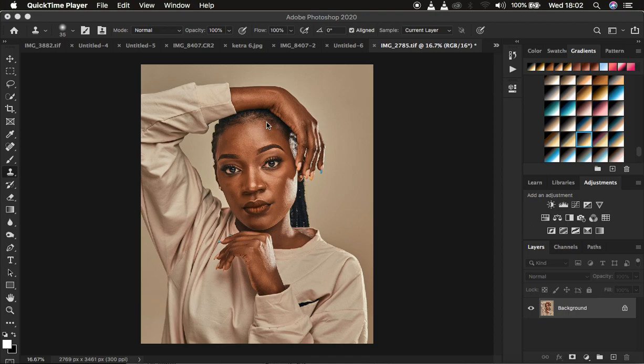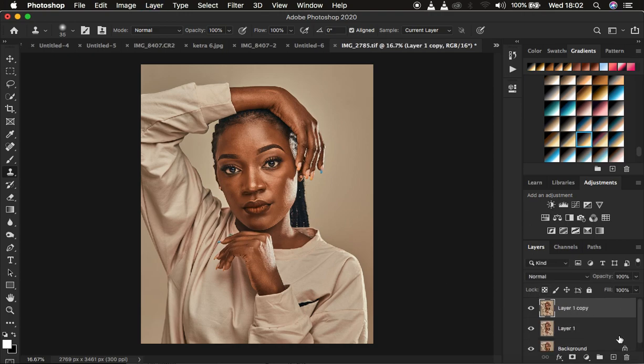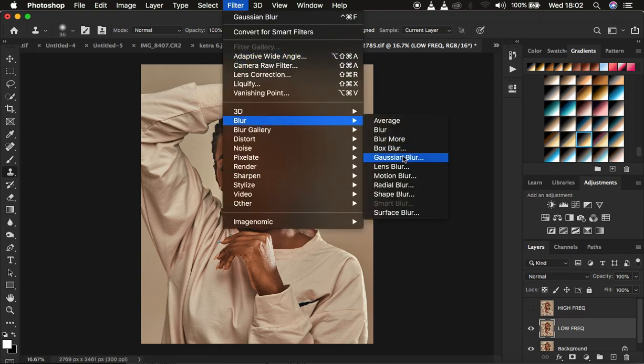So let's first of all understand this and recreate those two layers. Just come to the background layer and make sure it is selected and press Command J or Control J twice and create those two layers. So we're going to name this low frequency and I'm going to name this high frequency, just like this. Usually we turn this layer off and select the low frequency layer. Then you're going to come right here to filter, come to blur, and come to Gaussian blur.